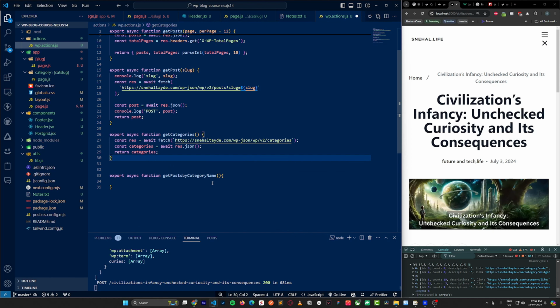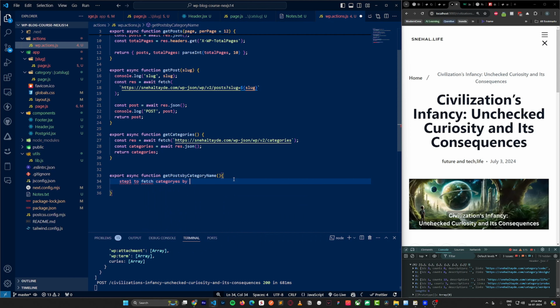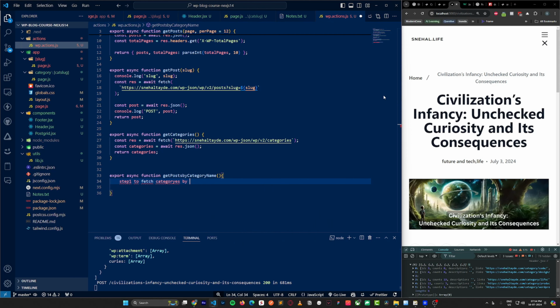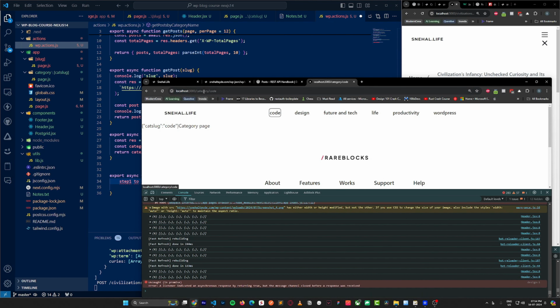So this will be a two-step function. Step one will be to fetch categories by name. Okay, by slug I mean. So this slug we are going to fetch categories by. Where is it? This slug. Okay, with this category, this slug, we have to fetch posts, but first of all we need to fetch posts based on these categories.